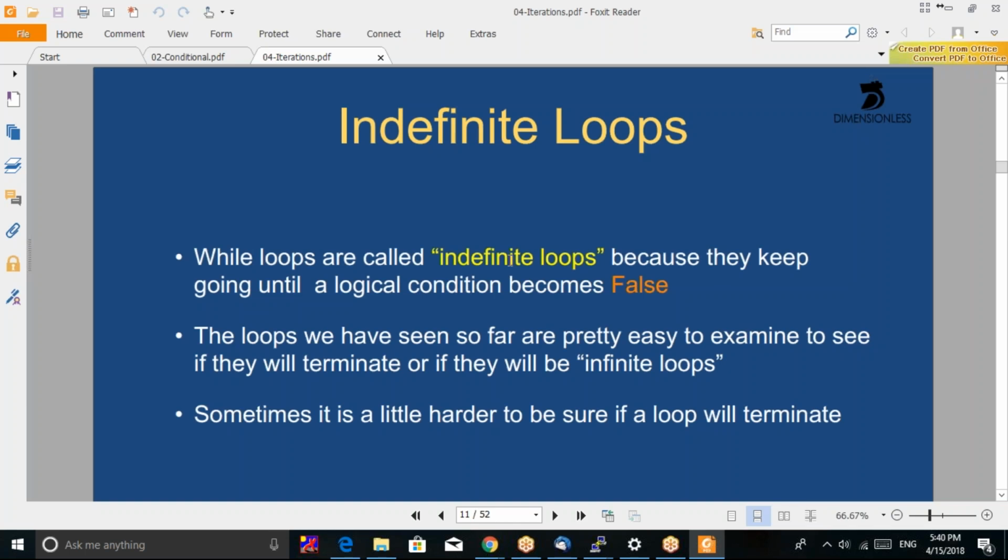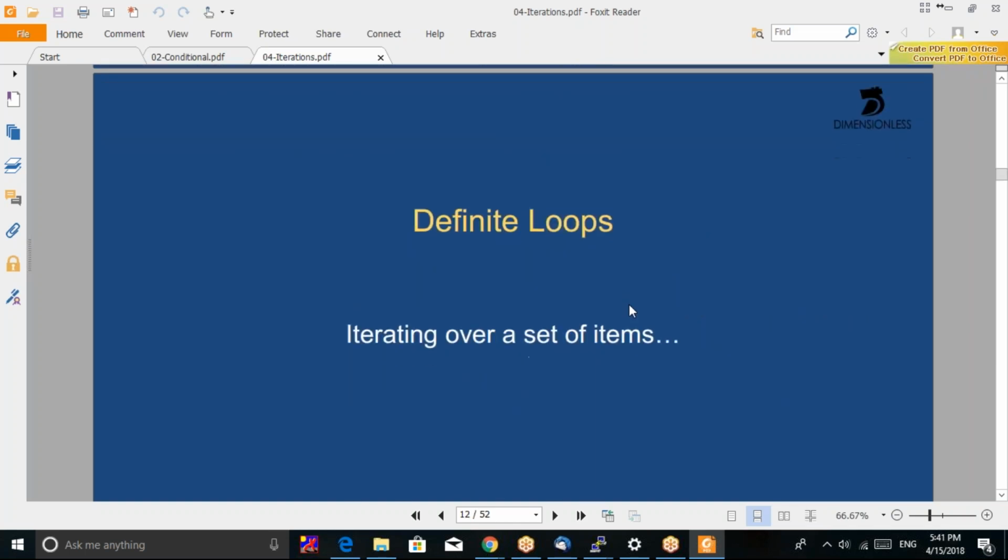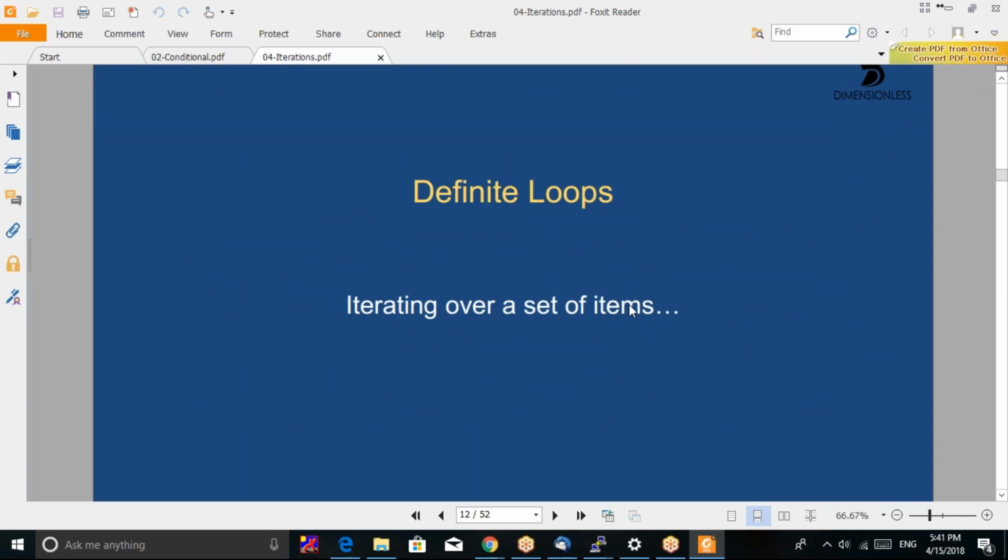Okay, so now it says the loops we have seen so far are pretty easy to examine to see if they will terminate or if they will be infinite loops. Sometimes it is a little harder to be sure if a loop will terminate or not. So for that we have definite loops where we iterate over a set of items. So we beforehand tell, okay, I want to execute the loop so many times, 5 or 10 and whatever, right?